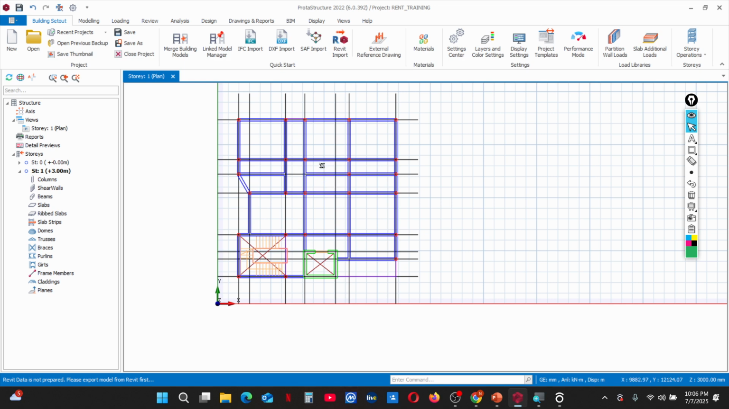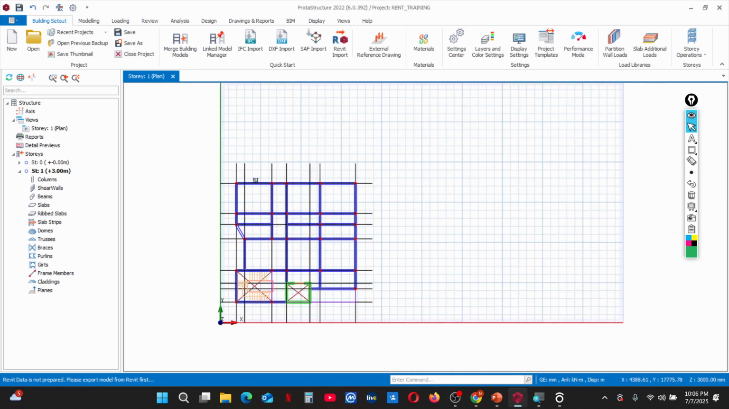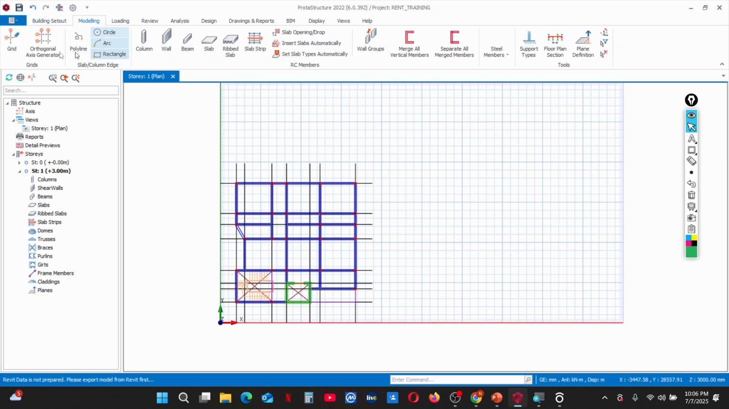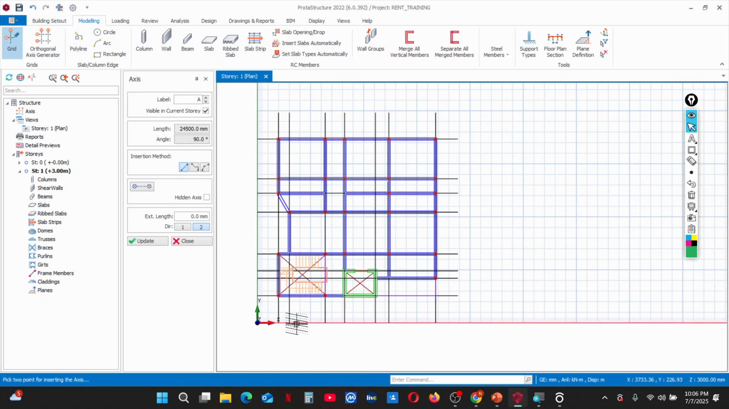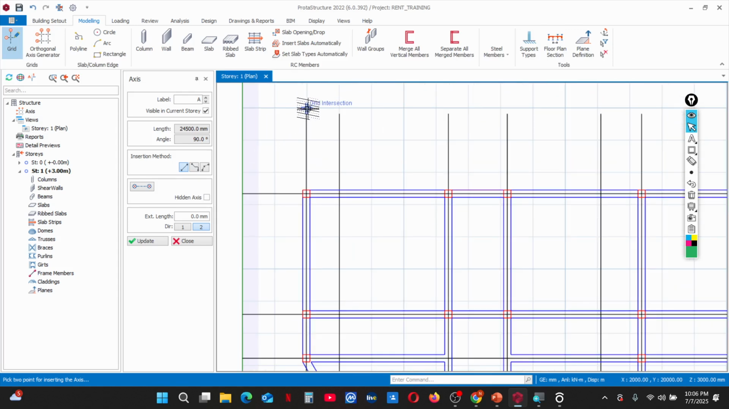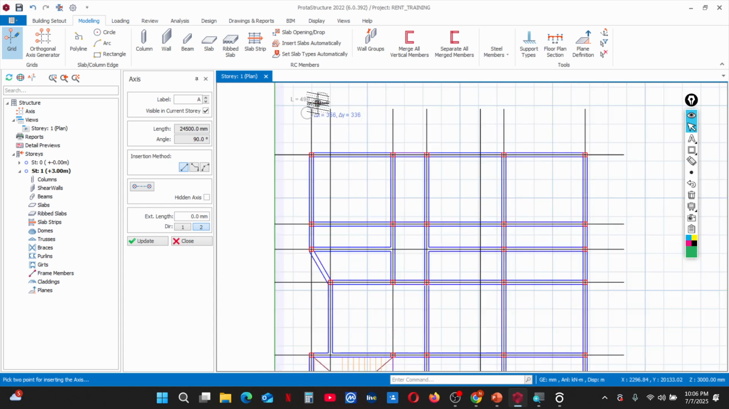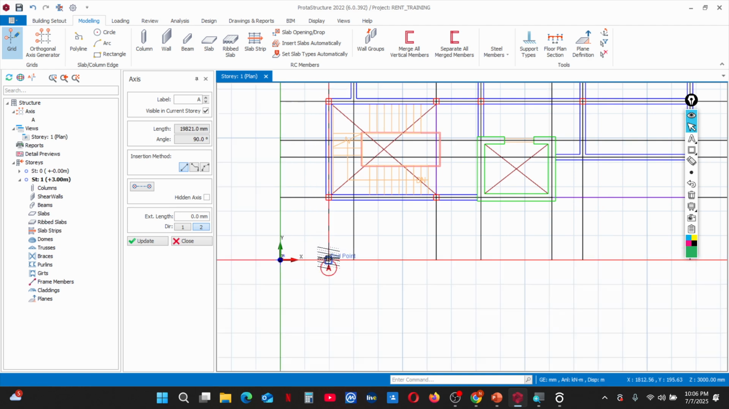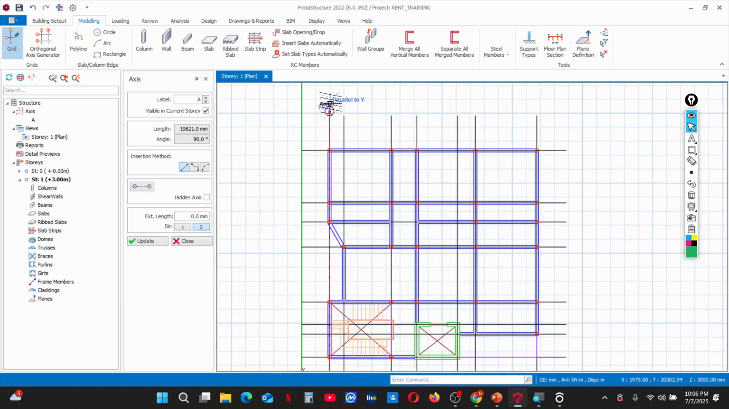So now to create an axis using this external reference drawing as a reference for creating your axis, simply go to your modeling tab and then click on your grid icon. So Protostructure recognizes this DXF drawing in your project. So you have the option to trace it when you get to the end of the line here. So you are going to notice this square icon that says endpoint, this square shaped thing that pops up and says endpoint. So just click on it once and then trace it down and then select the first one. So can you see now we have now successfully created this one.